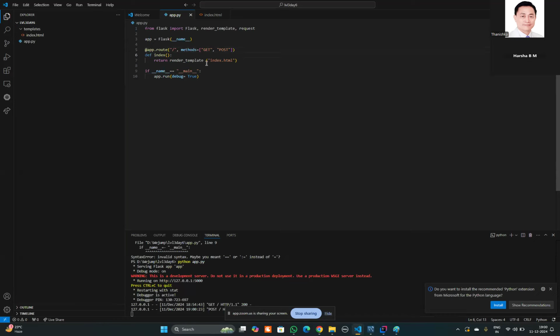So inside this def index, right? We need to have some logic in order to capture the received message. So I'll create one variable, message. Since we are taking text, right? I'll make it None as of now.